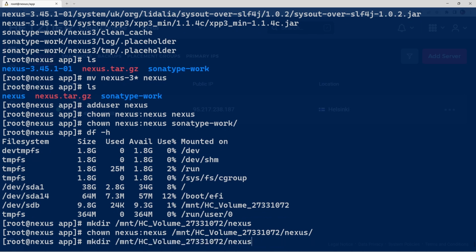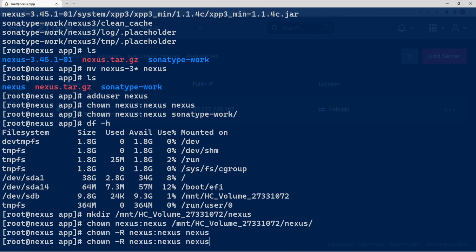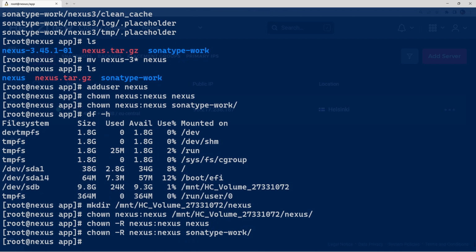And I made one small mistake there. We need to be sure that when we did the chown, we use the -R flag on the chown of the nexus folder and the sonatype-work. Otherwise, only the top level folder will have the ownership of nexus. We need to have all these subfolders and files also owned by nexus, and that is what the -R does. It's recursive.